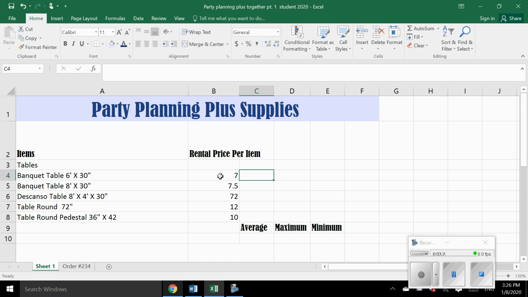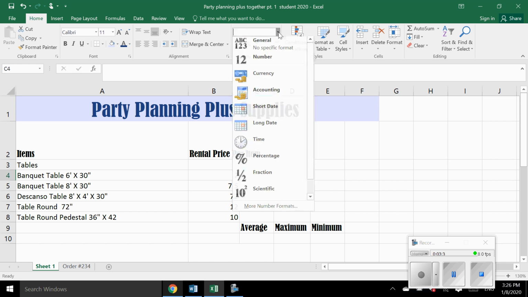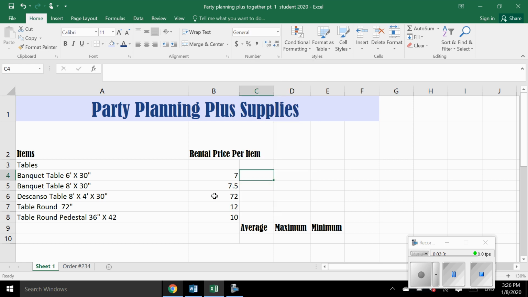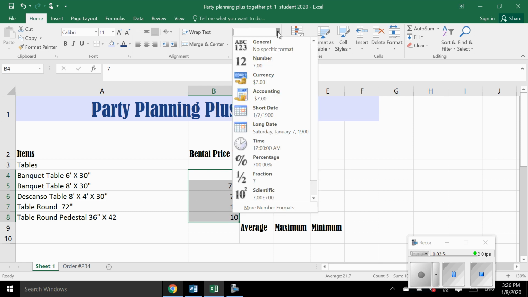So in Excel, you can format the numbers based on what your needs are. So we can format our numbers to be currency, accounting, we can format it to be a percentage, fraction, etc. So we are going to format all of the rental prices on our spreadsheet. So in order to select the numbers, we are going to click inside of cell B4 and drag down to B8. And then we are going to click on the drop down button in our numbers group, and we're going to choose the currency formatting.